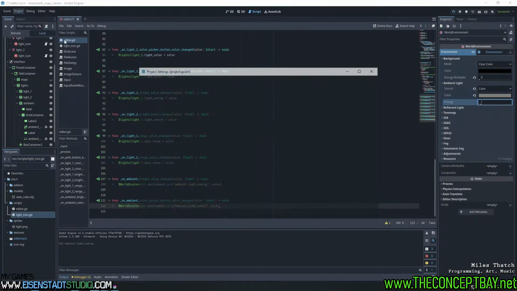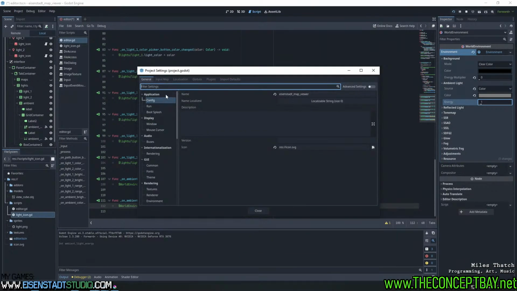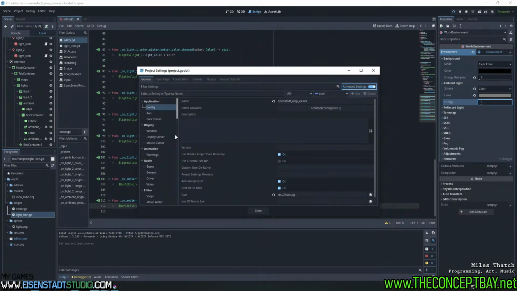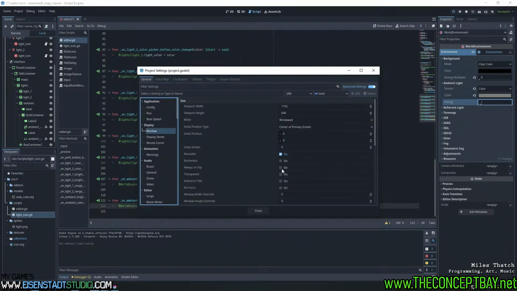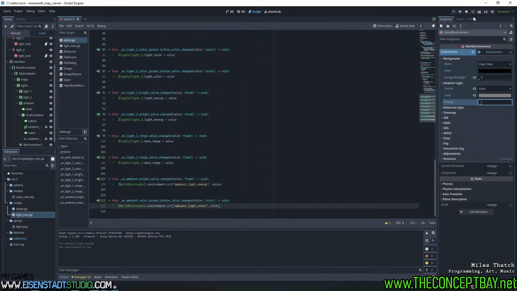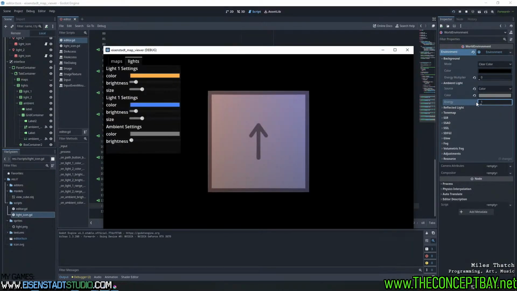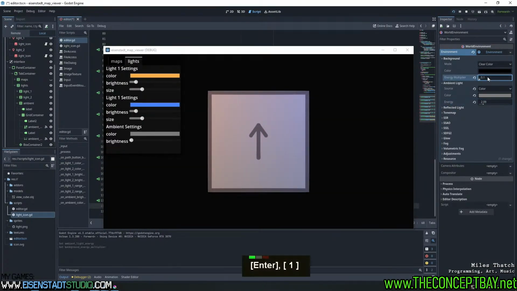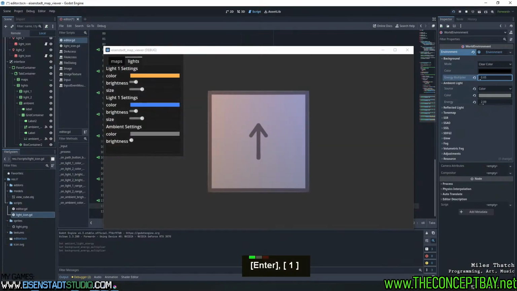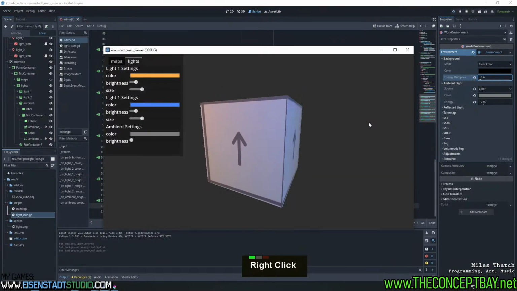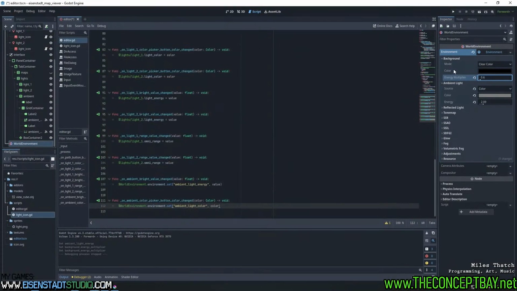Can we make sure that it's always on top? We'll have to make sure that's a setting we can change. Okay, I think we might have to synchronize the background color and the environment color together. Background color. Background energy multiplier.